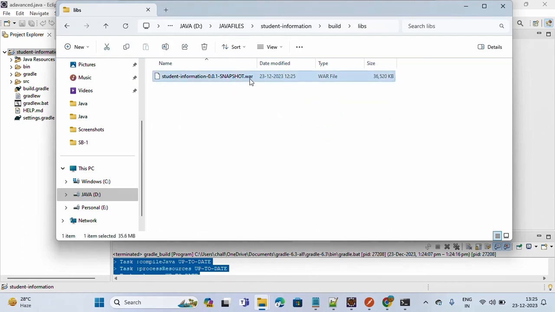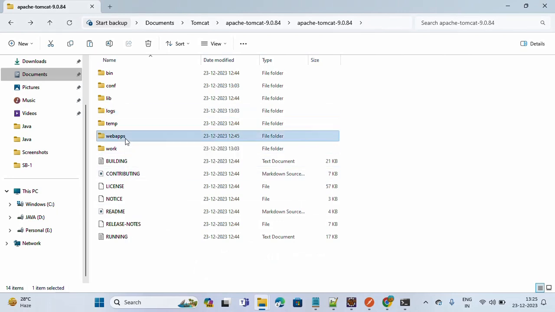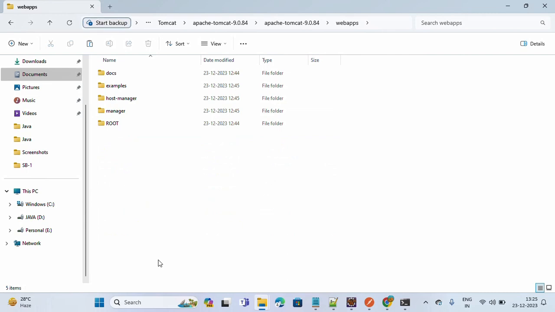What is the extension, guys? This is the extension of the war file. So you just need to copy this war file. After copying this war file, where do we have to deploy it? We need to deploy this war file under webapps. Copy this one.